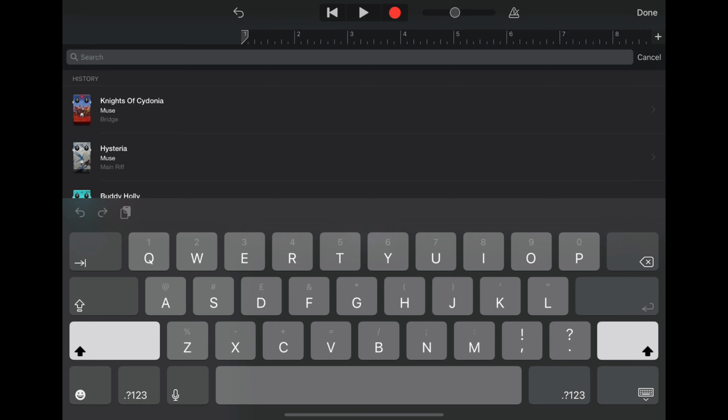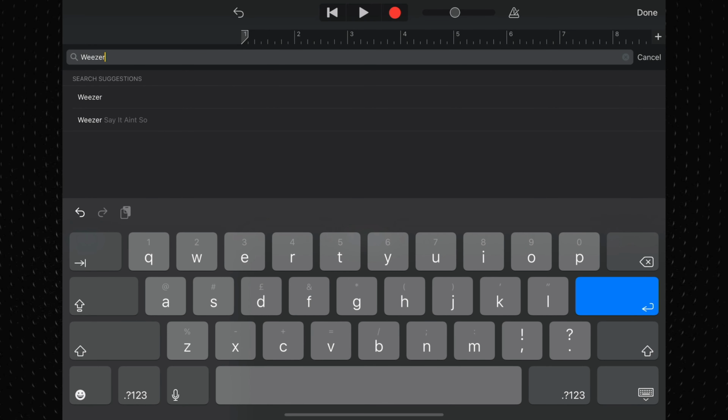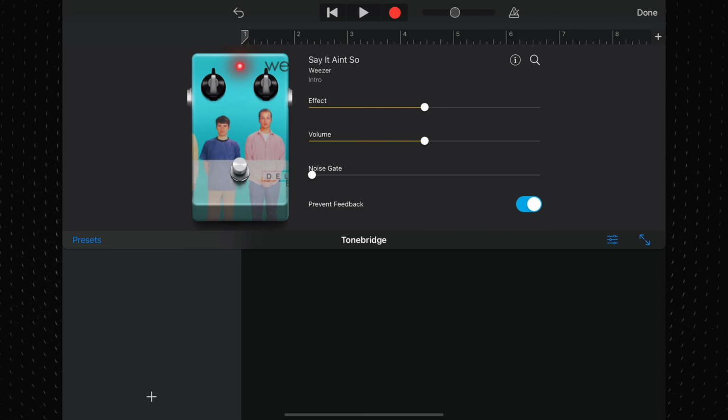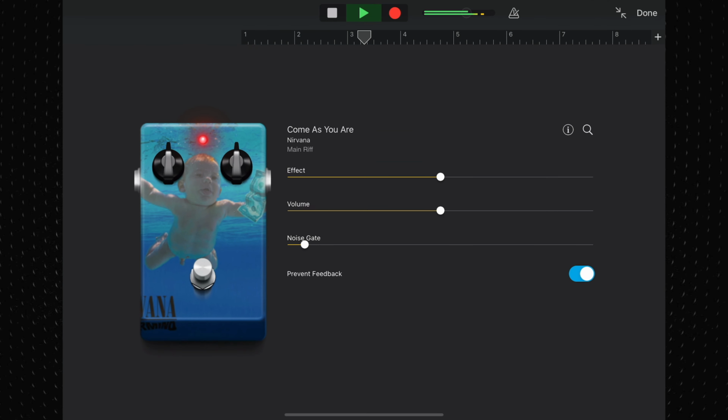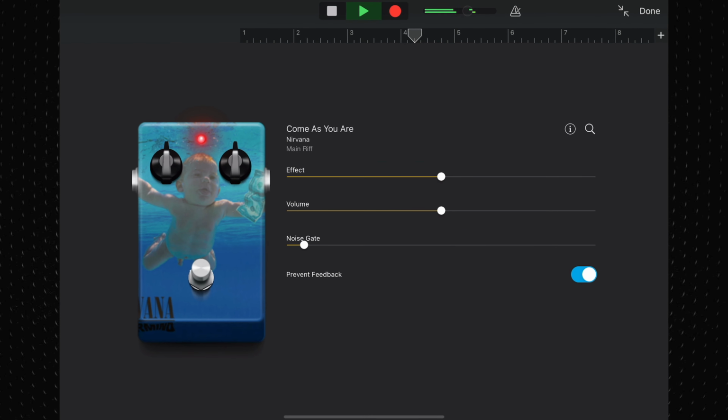ToneBridge from Ultimate Guitar is unlike any other amp sim out there. If you want to recreate a specific guitar tone from a specific part of a specific song, open ToneBridge, search for the band and or song, select the tone for the part of the song you want, and that's it. It really is that easy, and 9 times out of 10, the results are fantastic.